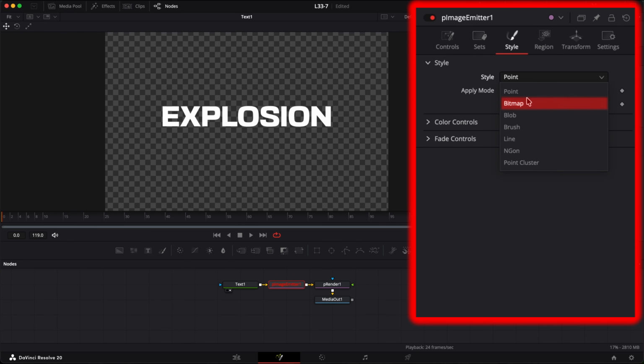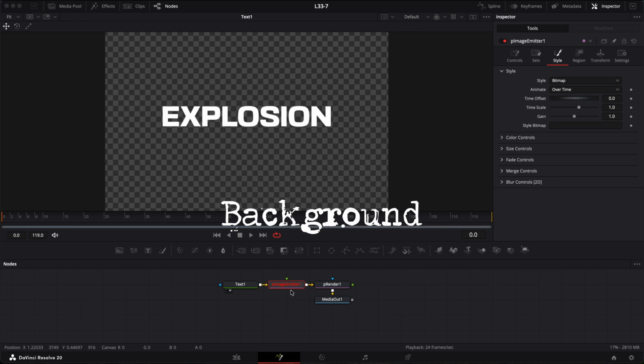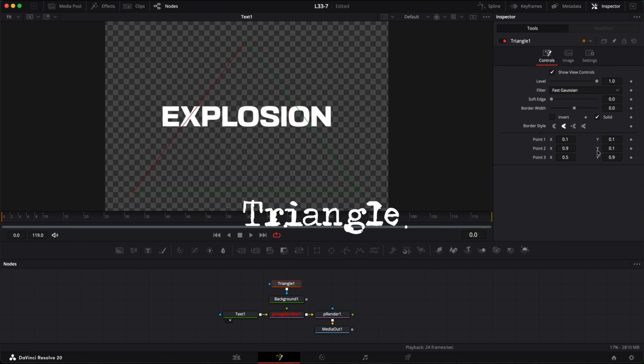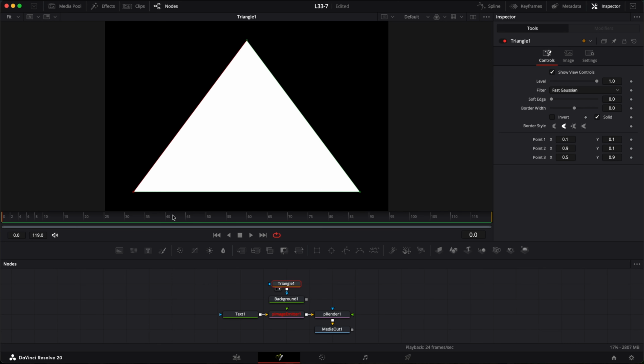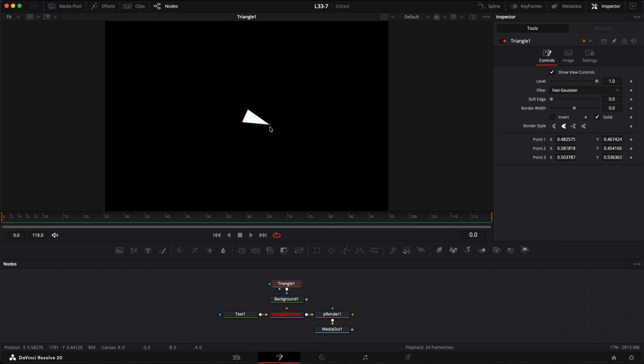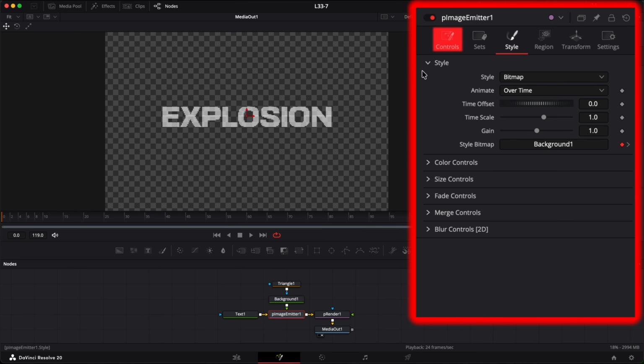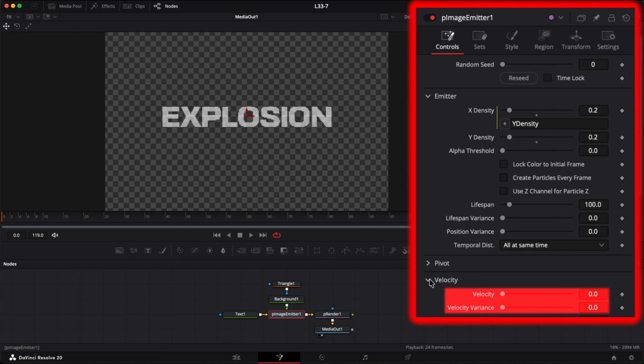Set value to bitmap. Add background node. Set color to white. Connect triangular mask to it. Adjust the particle size. And connect everything to P-image emitter. Into the Color tab, set the particle parameters velocity, velocity variance and angle Z.